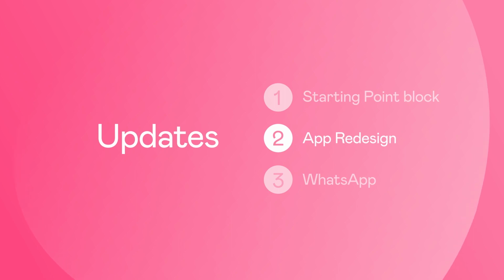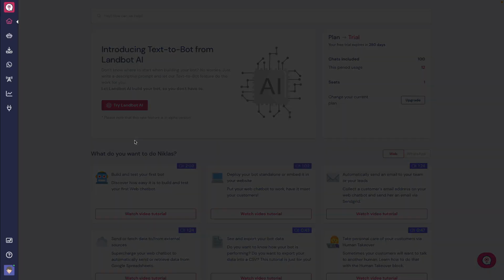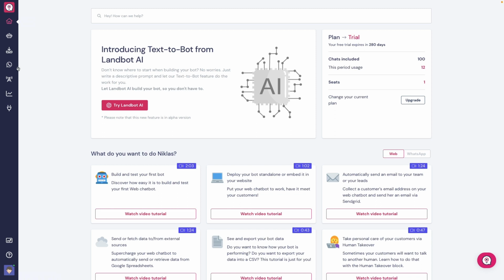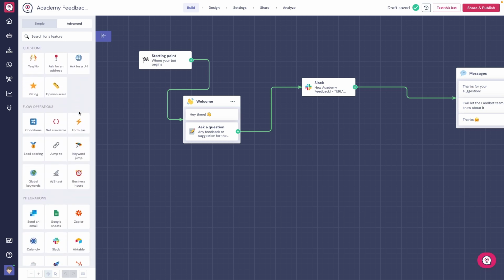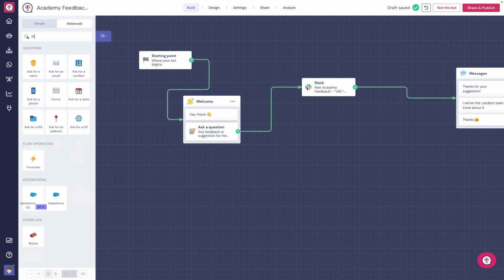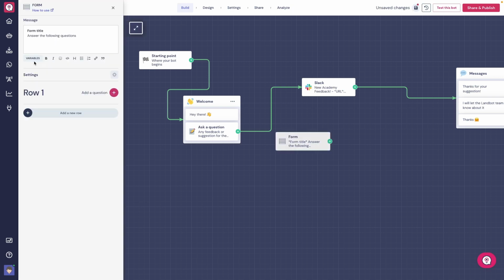Secondly, we've redesigned the navigation bar that you can find in the left side of the app, with changes in the icons and labels, plus a reorganization of the popover. Also, we changed the look and naming of some blocks inside the builder. For example, what previously was the multi-question block is now called Forms.